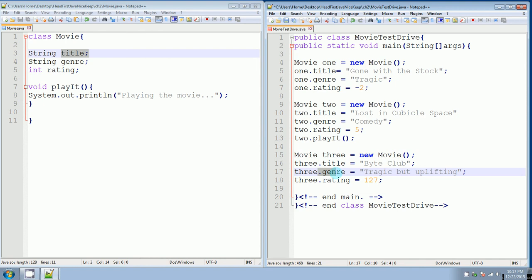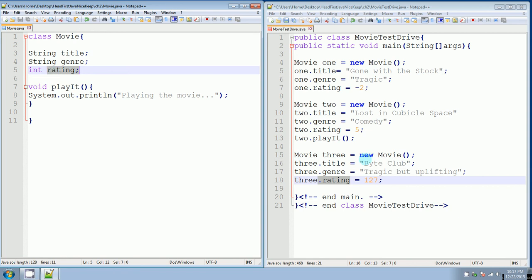Here, movie3.genre, we're accessing that, and movie3.rating, we're accessing this, and we're using the equal sign to set the title, genre, and rating to specific details that apply to this movie that we gave the name of movie3. Same thing with these other two. This is different because we used the dot operator, and we actually called the playIt method.